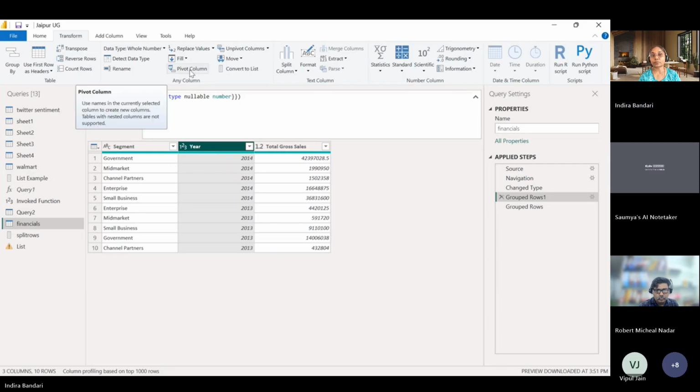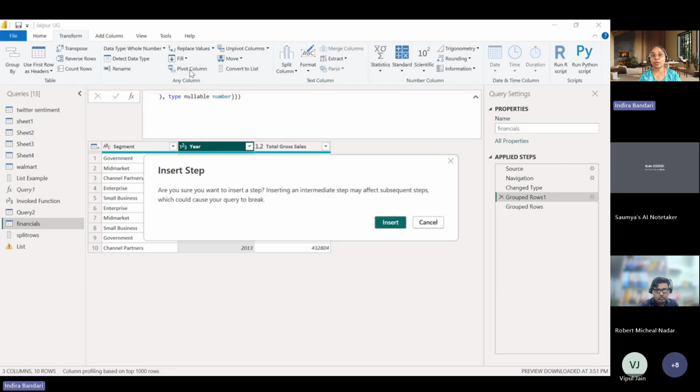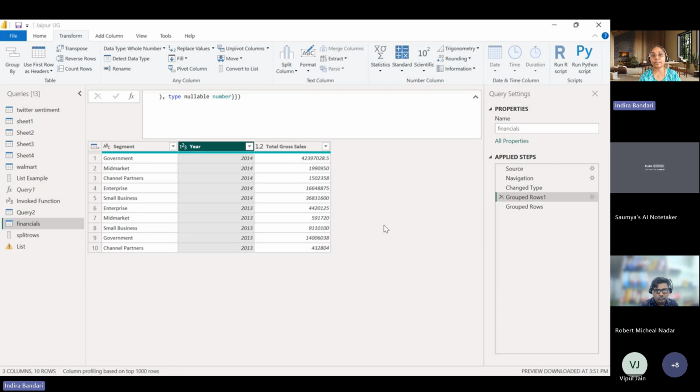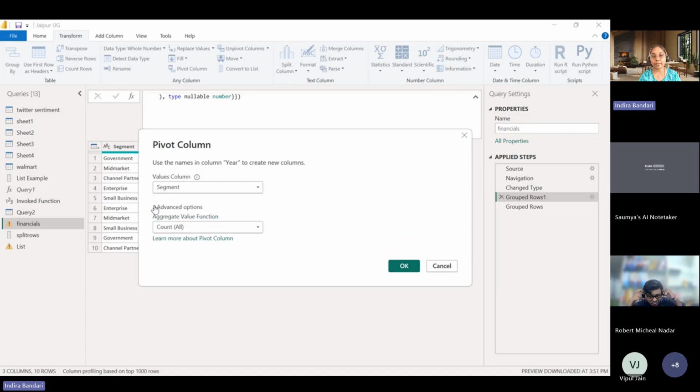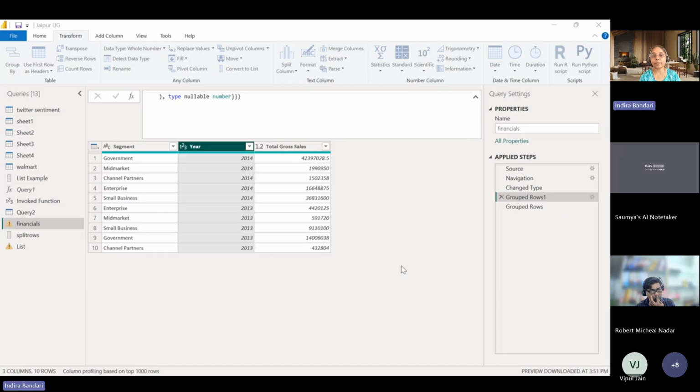pivot column. If I pivot that, it will just insert a step, and in the values column you will have that, and then count all. Yeah, it can just be that.